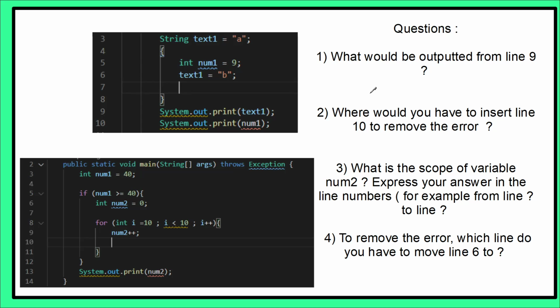So hopefully you've paused the video. Let's see. If we look at the first one, we've created a variable called text1, and the scope of text1 would be throughout this code. We've also created a variable called number1, and number1 would be accessible from between these brackets. If we go through the code, text1 would be fine. Create number1 in line 5. Because text1 is accessible from within the brackets, text1 would be changed from A to B. So this would print out B first.